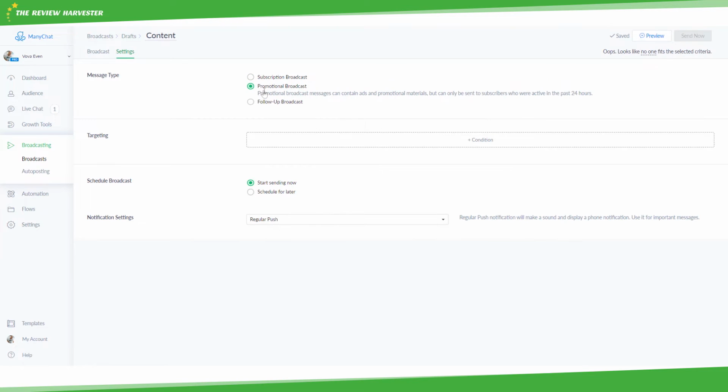Now, there's the promotional broadcast. Promotional broadcast messages can contain ads and promotional materials, but can only be sent to subscribers who were active in the past 24 hours. Guys, so you gotta understand that once you contact someone and you wanna send them promotional content, promotional materials, you can only do that up to 24 hours. In these 24 hours, you should aim to do that. That's a promotional broadcast. So use promotional stuff in the first 24 hours.